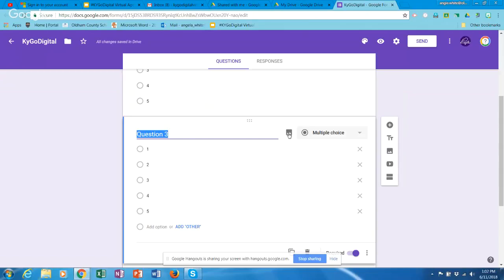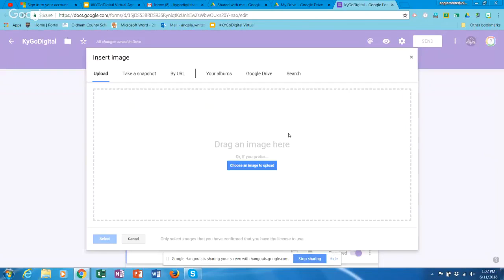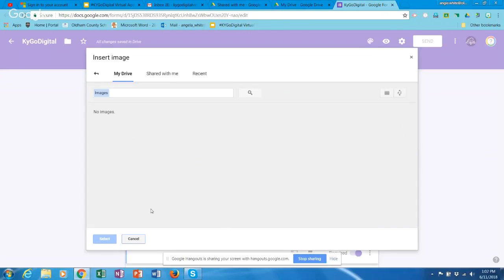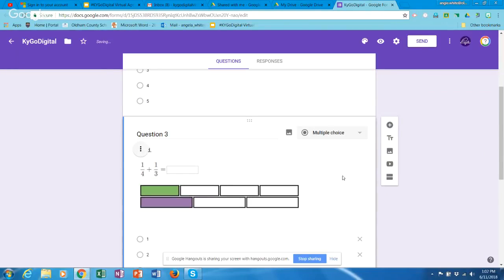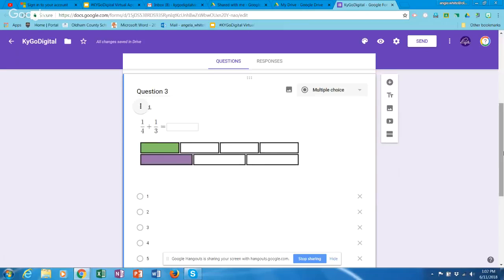We can also add images, and that's so powerful for especially our primary age students, but really all ages. So if I go in here and it's telling me I don't have anything, but I've shared a few things. So let's say that I'm going to do adding fractions with unlike denominators, and I need that visual piece there. I can insert that image, and so I have the problem, and I also have it visually for the students. Very powerful.